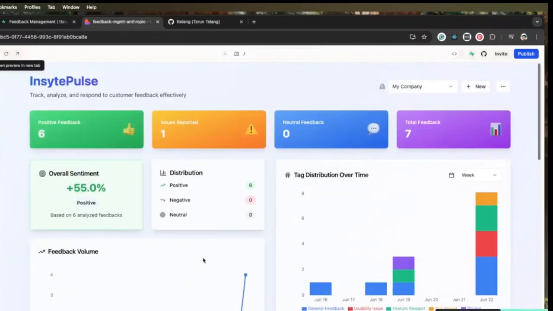And here as a user, when you log in, you can see the number of feedbacks. You see here nice animation, color coding, and also icons or emojis to depict what each metric is all about. Say, for example, positive feedback has a thumbs up emoji or icon. Issue has this warning symbol.